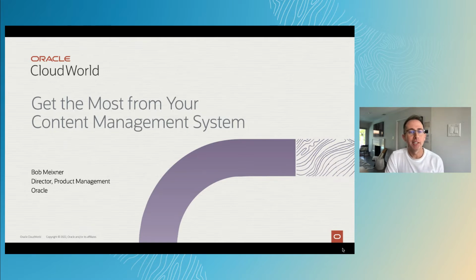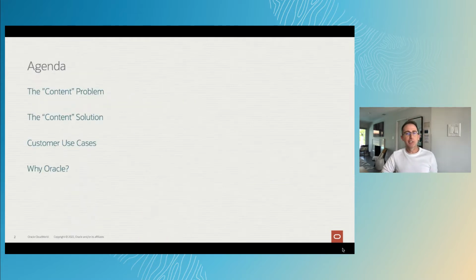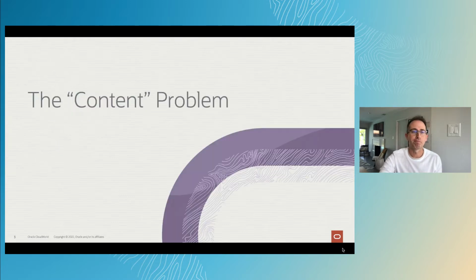Welcome to today's presentation. Today, we are talking all about how you can get the most from your content management system. So let's take a quick look at the agenda. We all know what content management systems are, but we're going to start off talking about what the content problem is. What are most people trying to solve within their organizations? We'll take a look at the solution, and then we'll talk about customers and use cases for Oracle Content Management. And finally, why you should be looking at Oracle Content Management to solve your content management challenges. So let's get into it.